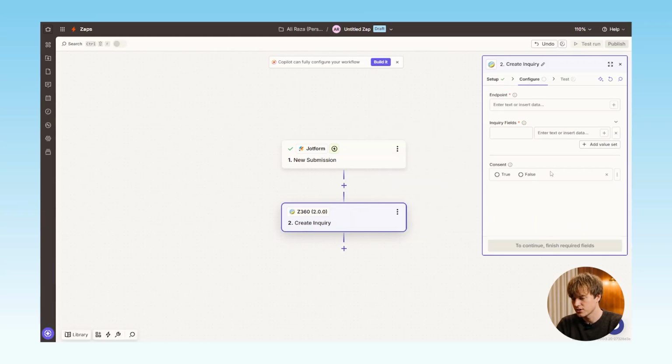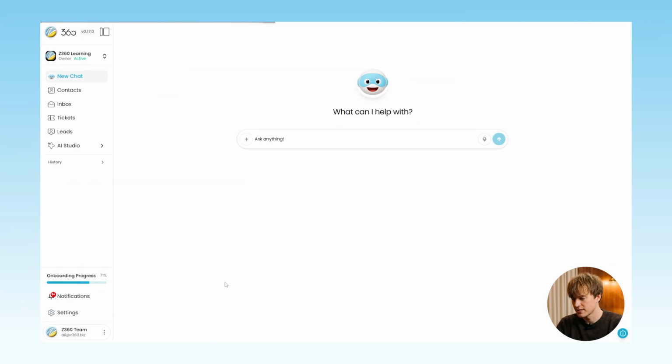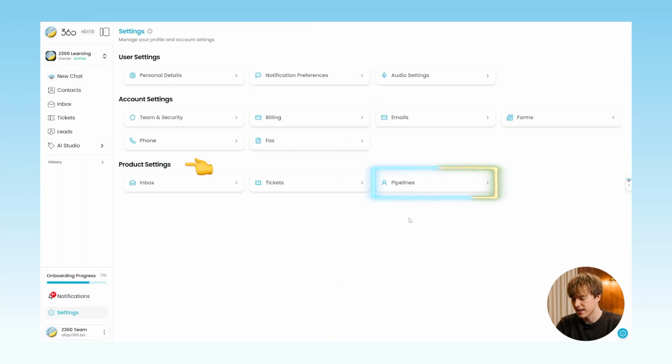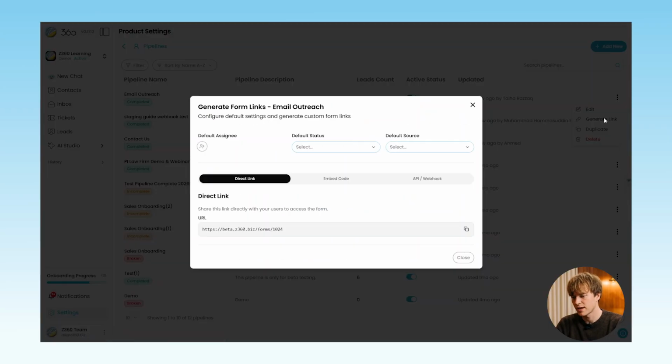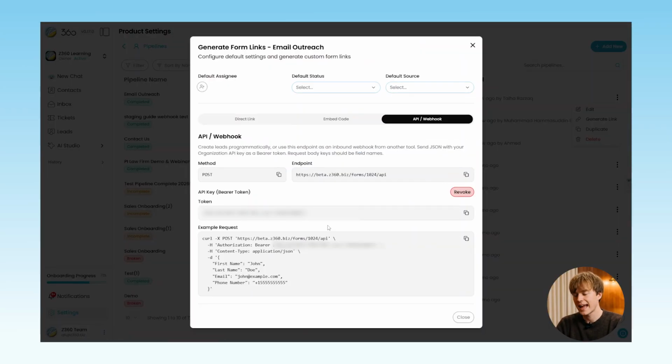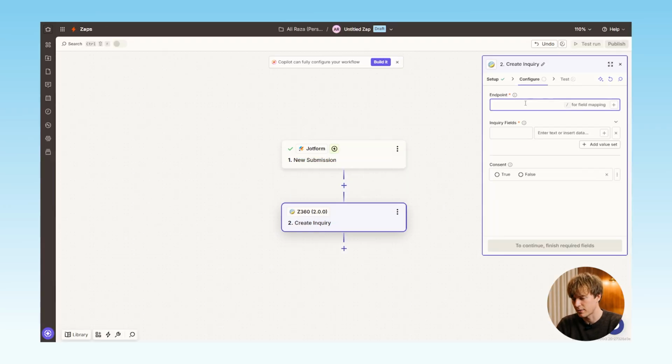To get this talking to your pipeline, you'll need the pipeline API endpoint. You can grab this inside Z360 by going to Product Settings, then Pipelines. Click that three-dot menu on your pipeline, select Generate Form Links, and look for the API tab. Paste that URL into Zapier.